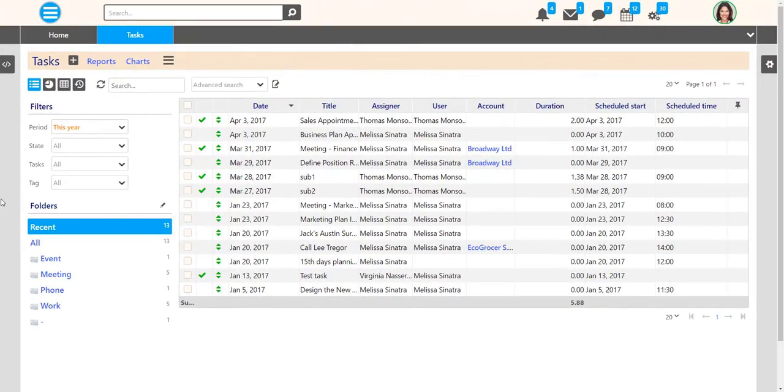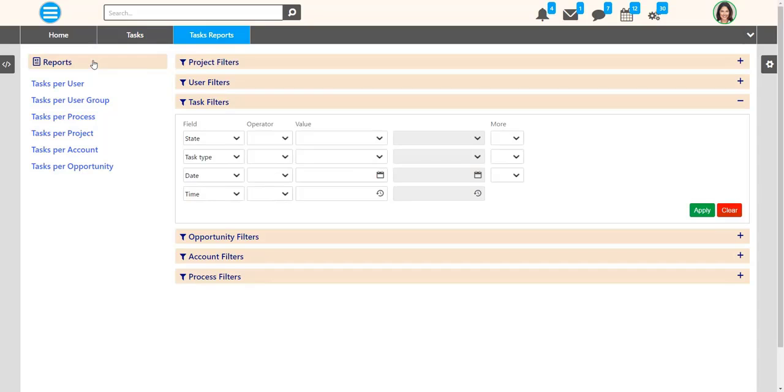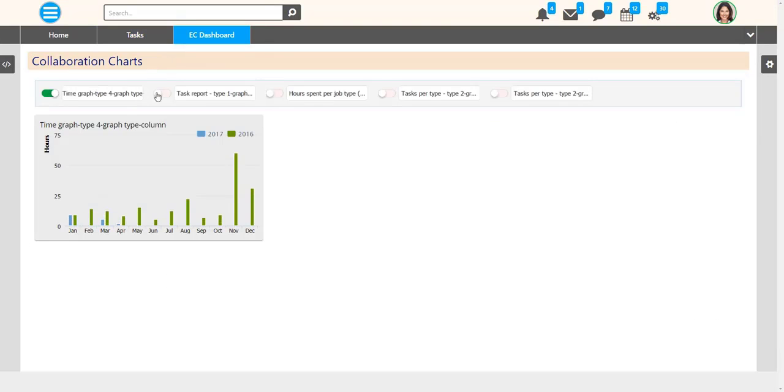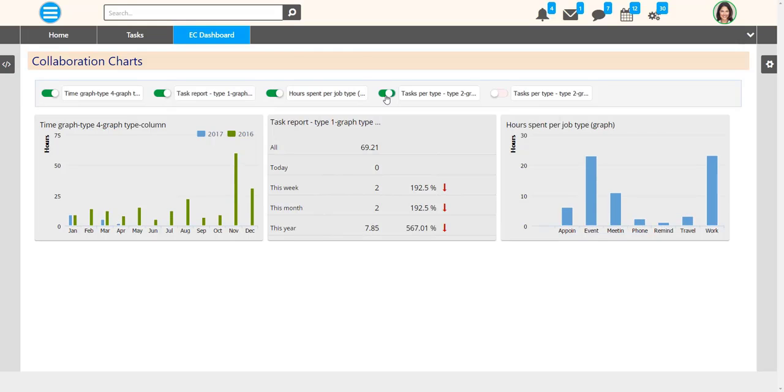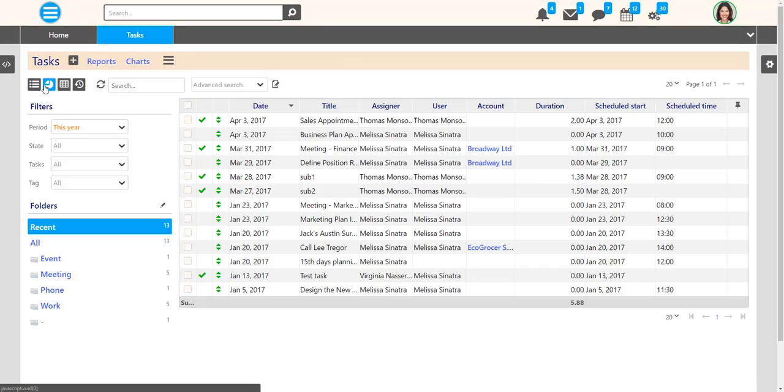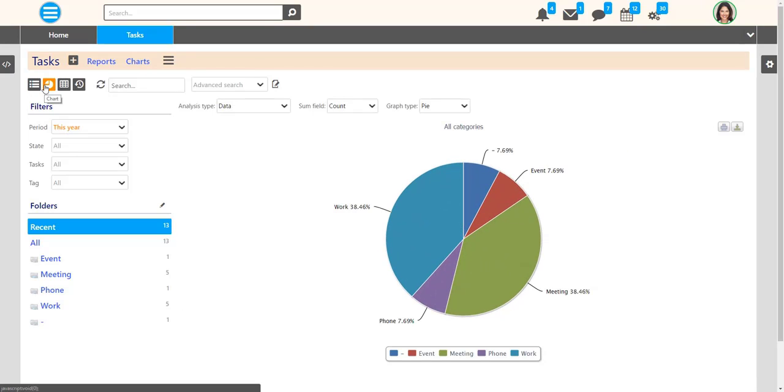From the general view, you can also access Comidor Business Intelligence tools. Click on Reports to set customized criteria and create your own reports. Or click on Charts to get statistics about your open unit. There are 3 different ways to view your unit data. You can enter Chart View to get a graphic presentation of the records.